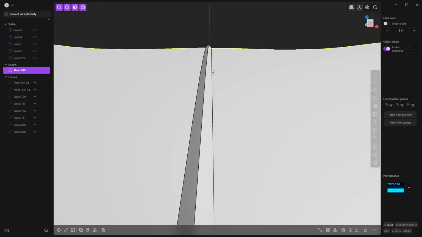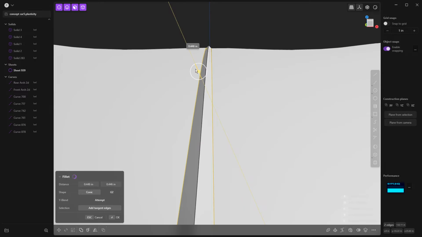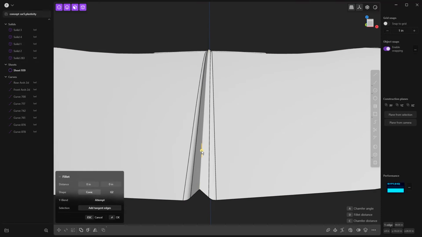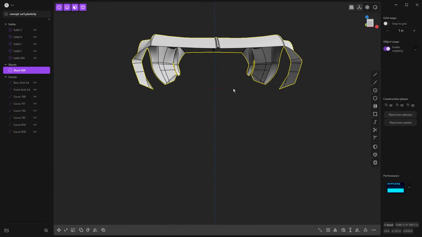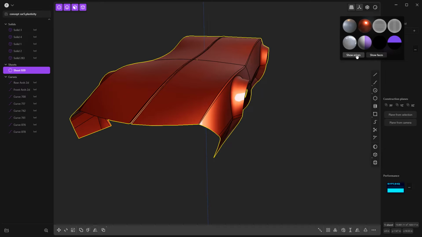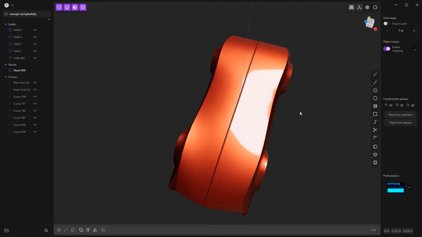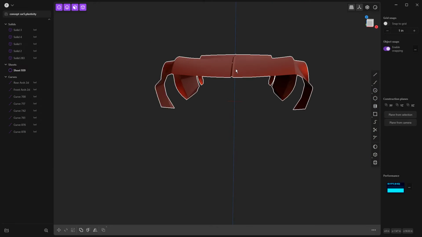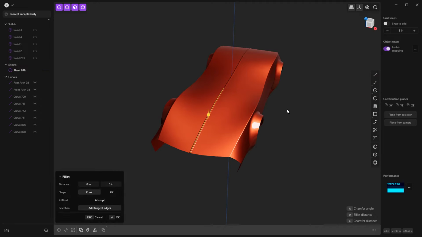Then I'm going to select this edge and begin adding a G2 continuity fillet. And we'll do the same thing in the middle. So we'll use G2 continuity. And this is probably a bit more extreme, but let's see what it looks like. Yeah, that is way too hard of a seam. All right. So that tells me I've got to roll back a bit.